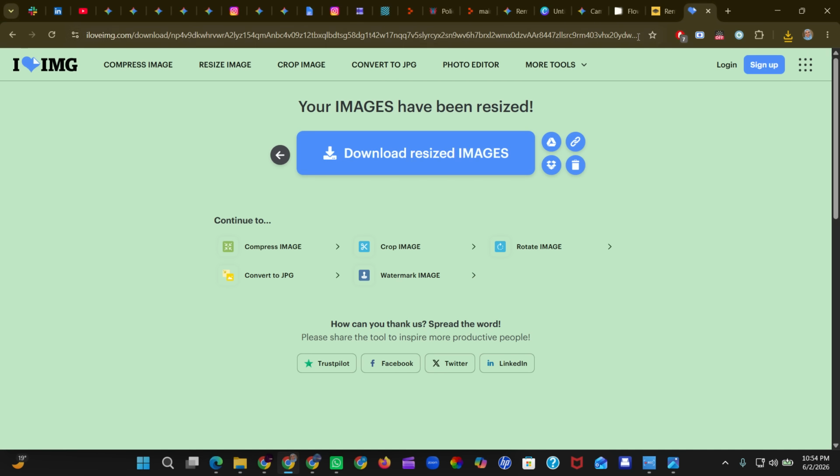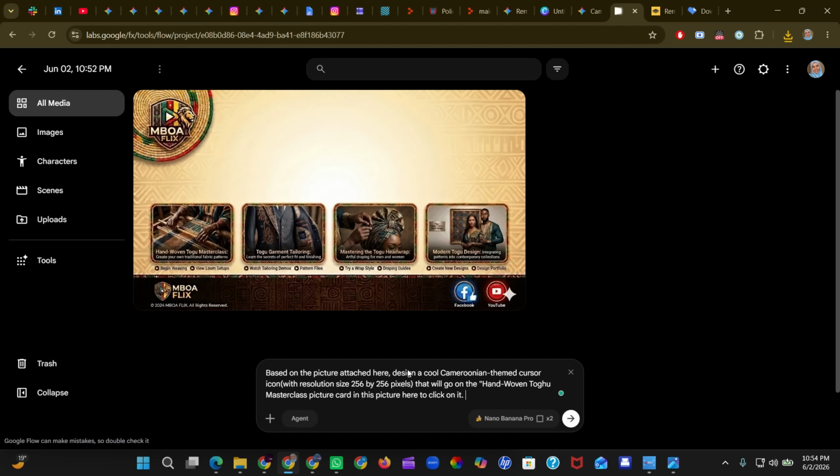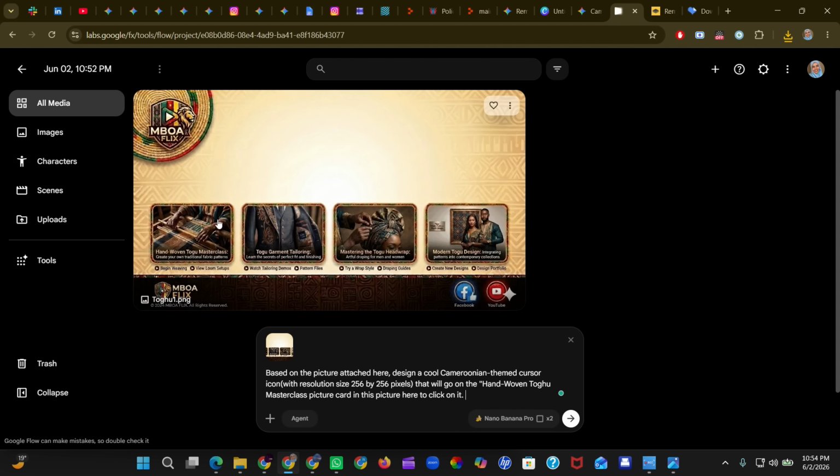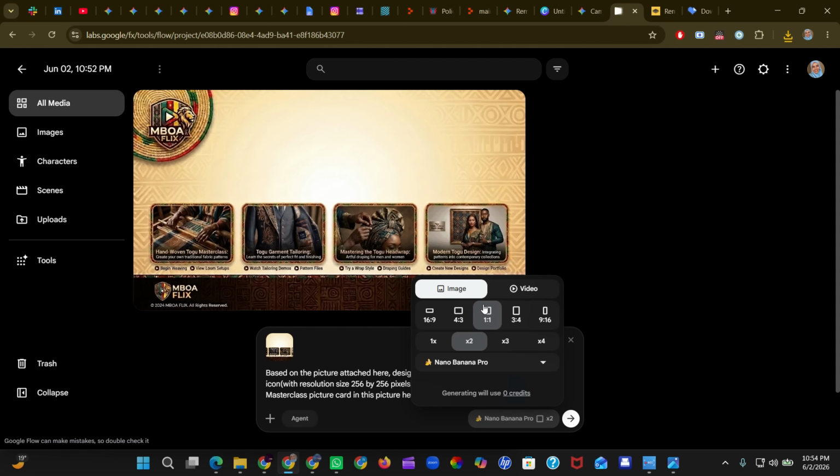Okay, so now let's get back to Google Flow and let's see what Google Flow's done. Now that it's uploaded the picture, I upload this. Make sure you select this picture and make sure you see it here. Then make sure you select 1 by 1. I forgot to say that, a square ratio. That's really a good one. And then just send it.